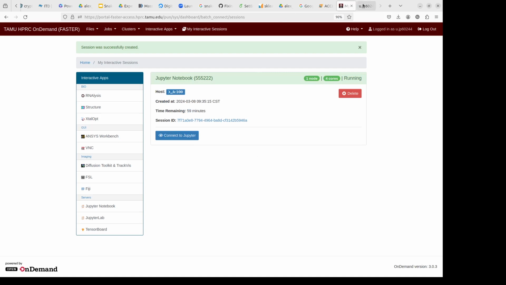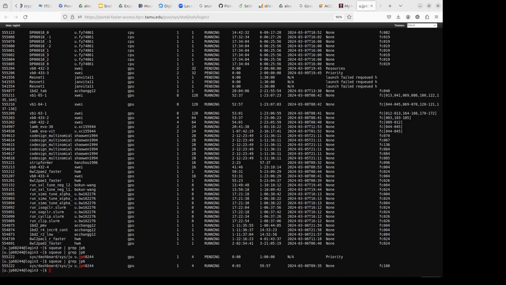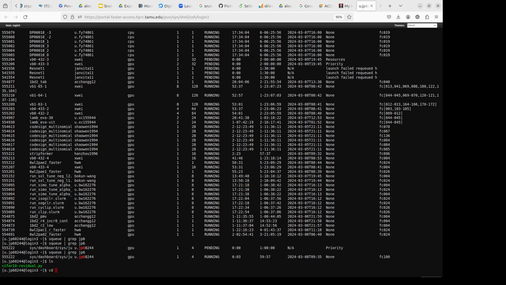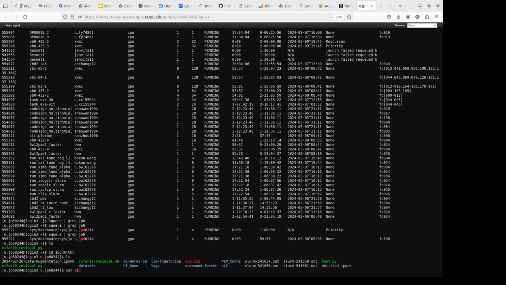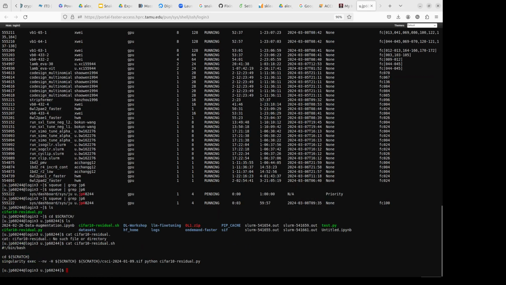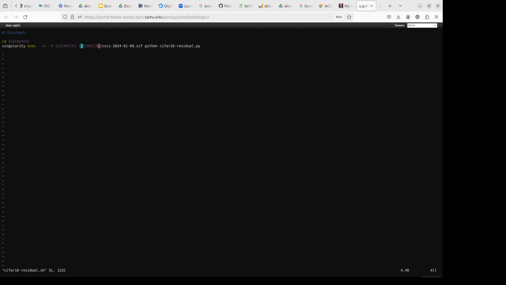Otherwise, though, you can run things non-interactively. So if you wanted to submit jobs, you would do that from here. If I'm in the home directory, I don't really want to run from there. Again, go to Scratch. This is where I would want to submit things. I would have a shell script that would be my wrapper. I do want to make sure that that's set up properly, so I'll use the CIFAR10 residual shell script. I do need to update it a little bit because I've moved my stack around a little.